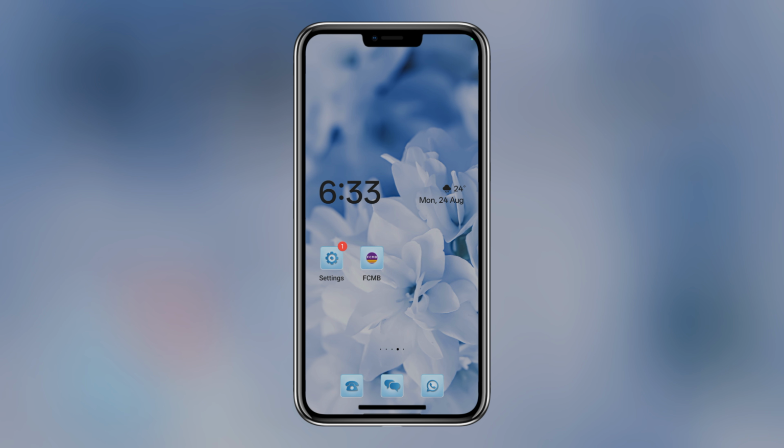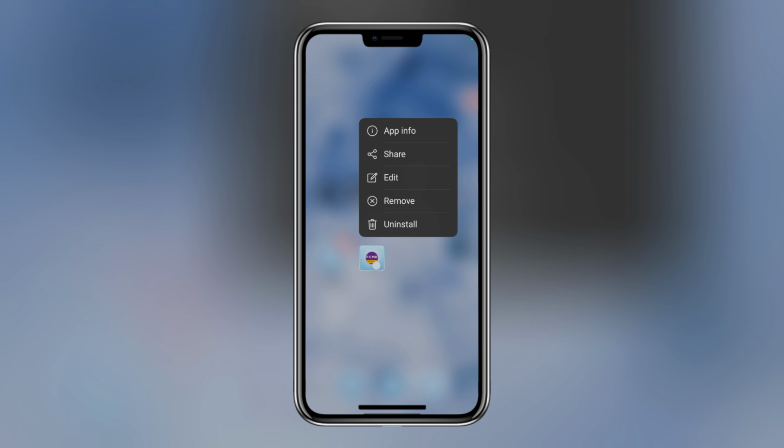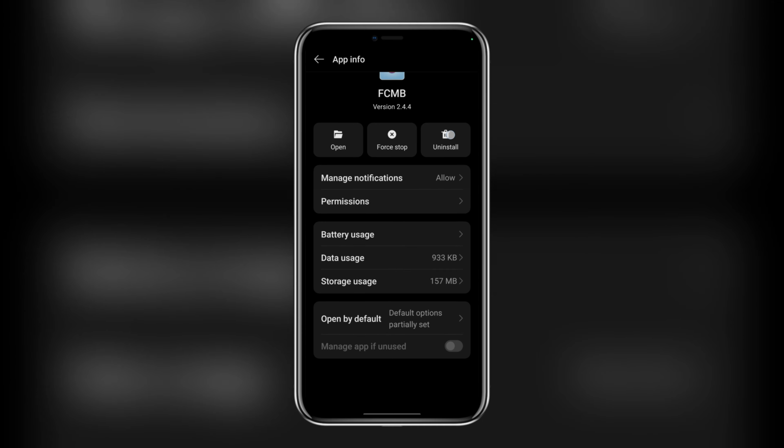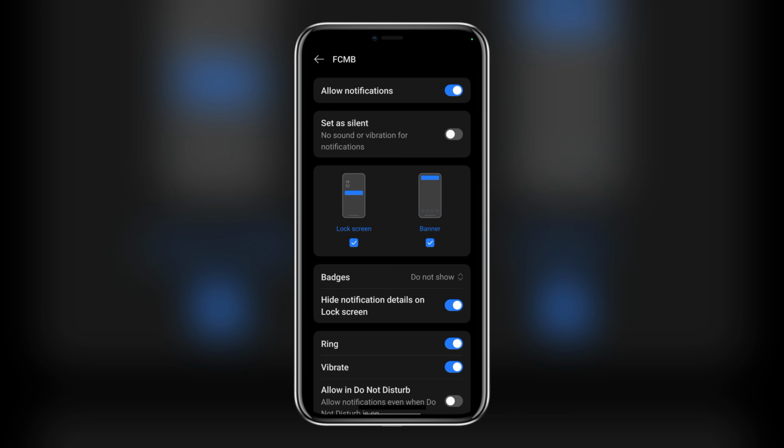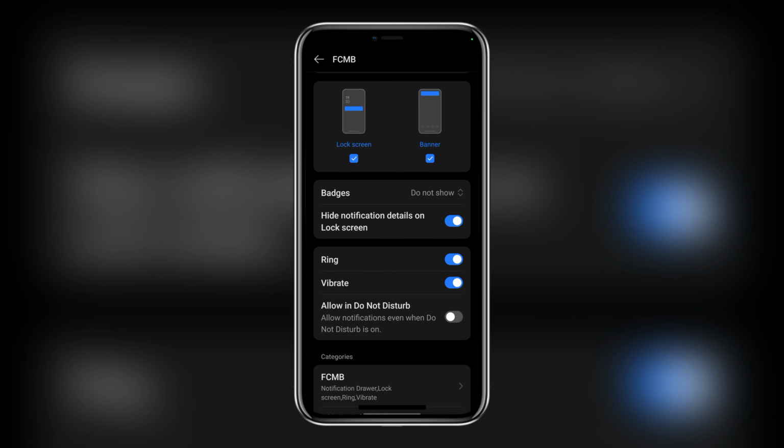Open your bank app, any bank app at all. Press and hold the bank app and tap on app info. Under the app info page, tap on manage notification. And under manage notification, make sure you turn on hide notification details on lock screen. So with this, notification details from your bank will be hidden when your phone is on lock screen.